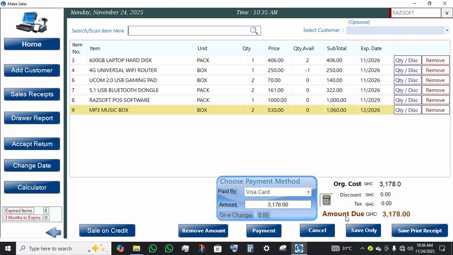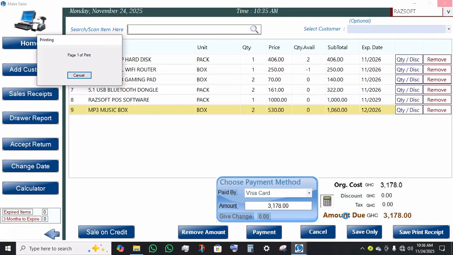So that's the format of saving or processing the sales after you search and select your item. You can search by barcode. You just scan it, and it will select the item. Then when you are done, you click on payment. You select whether the person is paying by Momo, Cash or Visa, then you select it according to the payment method.